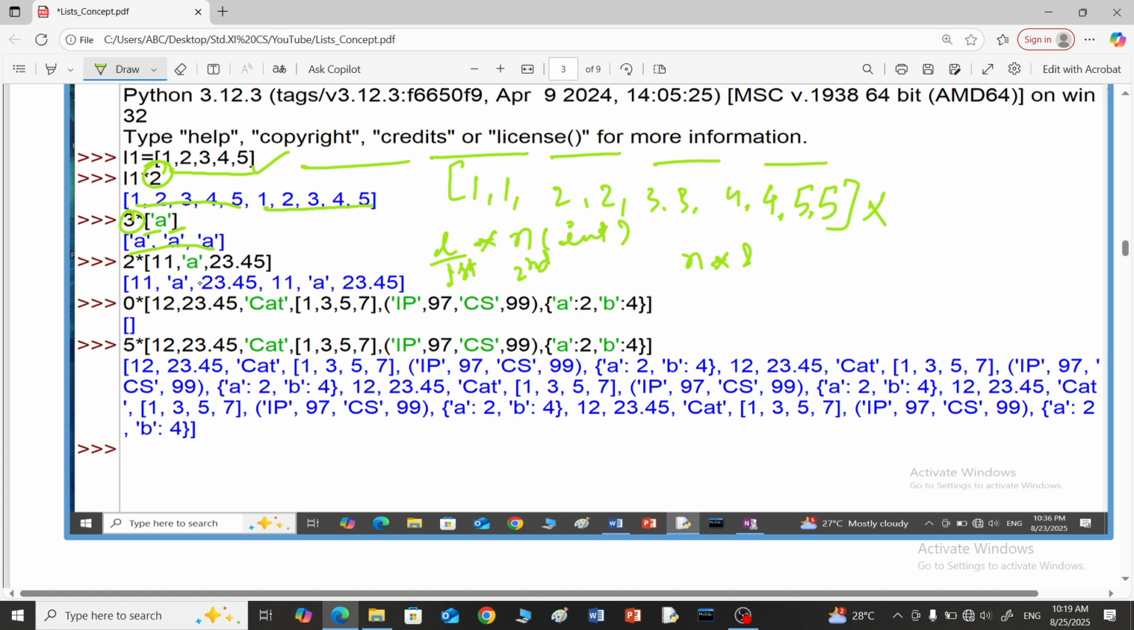Now this one. How will you do it? 11, A, 23.45. How many times? 2 times. So 11, A, 23.45 the first time, then the second time. Now if you replicate it 0 times, 0 multiplied with the list, what will come? An empty list. 5 means replicate 5 times, so it will display 5 times. Okay, so these are the repetitions or replications of a list.